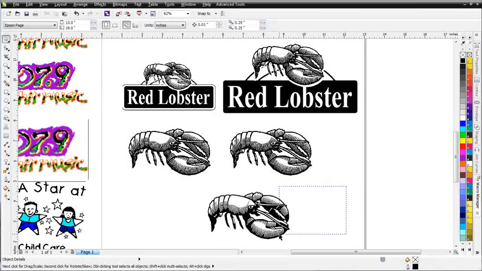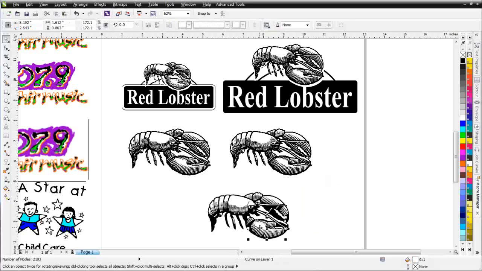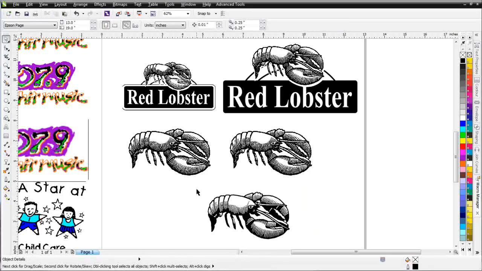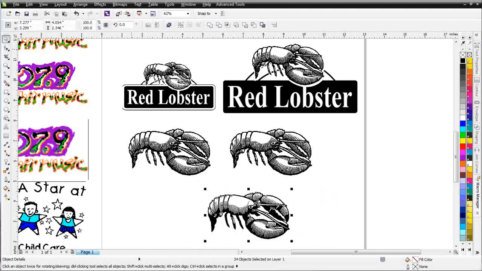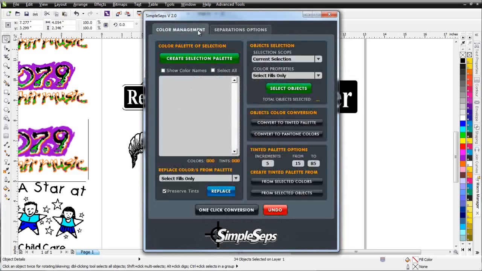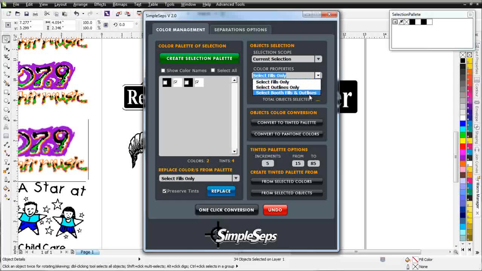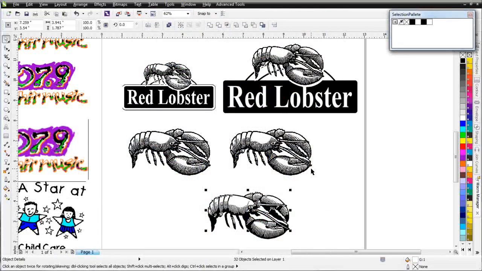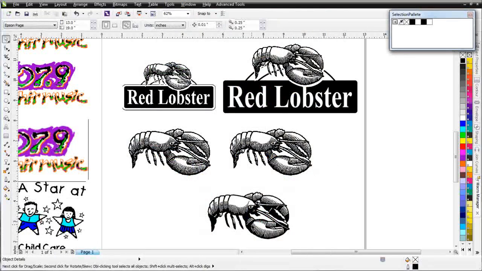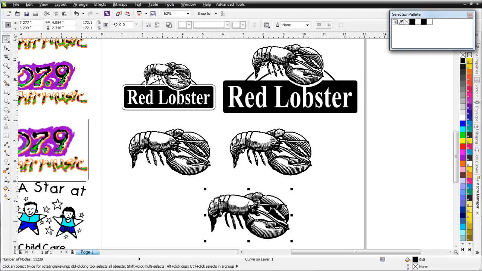And then I'm just going to go ahead and come through here and get rid of all of this white that I have here. Actually, because I want to select everything that's white, I'm going to go to my advanced tools. I'm going to go to Simple Steps. I'm going to go to Color Management. I'm going to click Create Palette. I've got two whites here. I want to select everything based on both fills and outlines, and I want to go select objects. And Simple Steps selected all of my white objects, and I'm just going to go ahead and delete all of those. Now that that's done, I can see that this is knocked out.